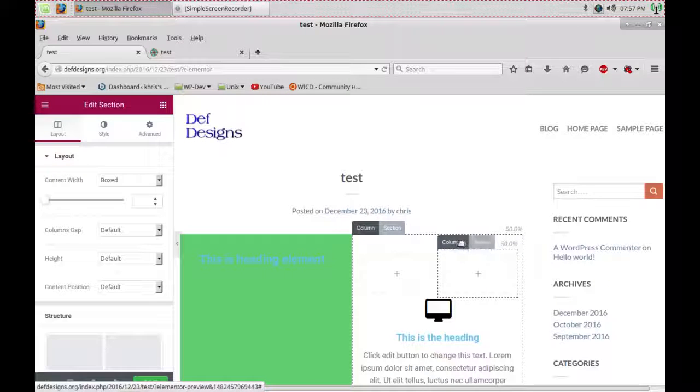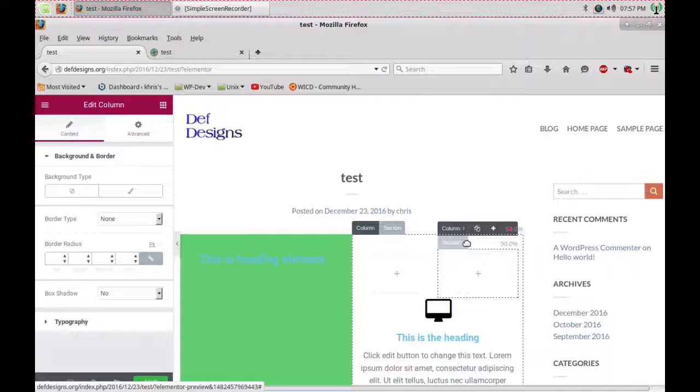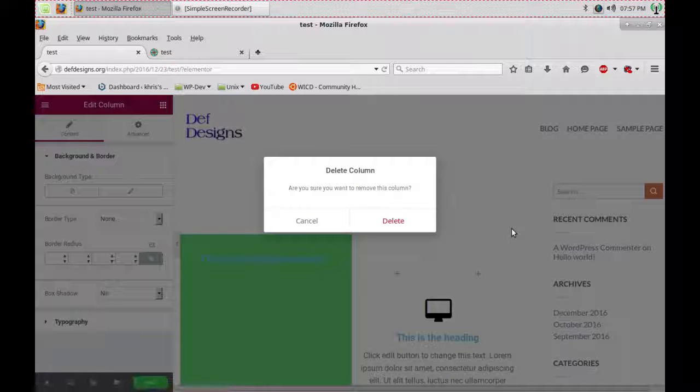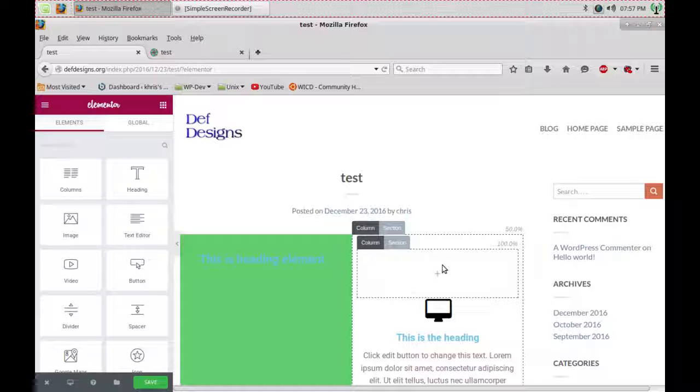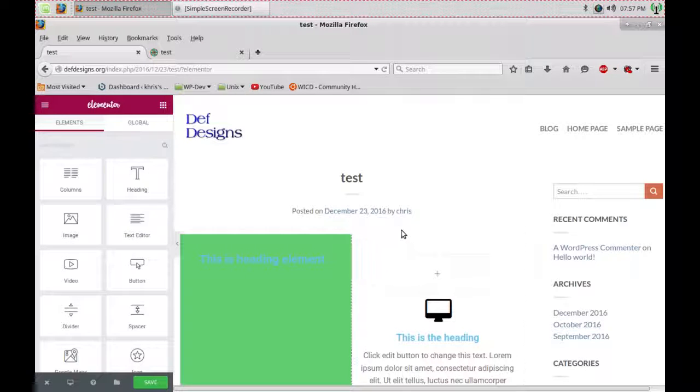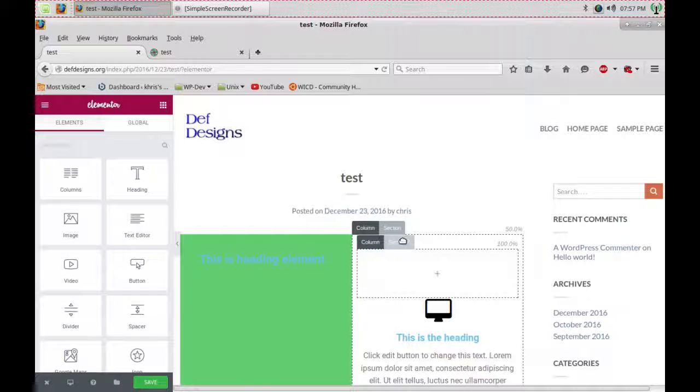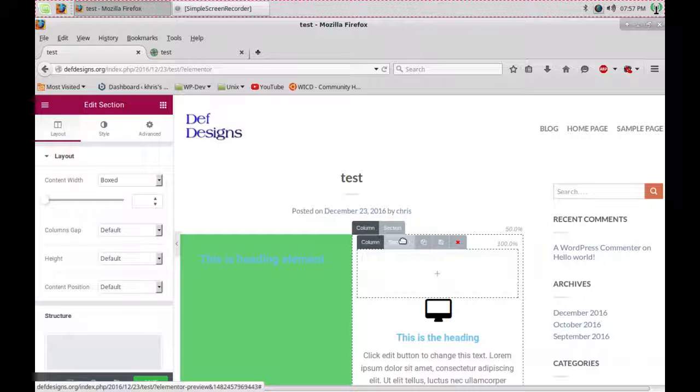So now if you want to delete a column, you just click on the column, and there should be an X there, this red color, and it says remove. You just click on that and then delete, and there you go, you only have one. Same for the sections. If you want to delete the sections, you just click on that X. If you want to save it, you can of course save it. If you want to copy it, you can also copy it.